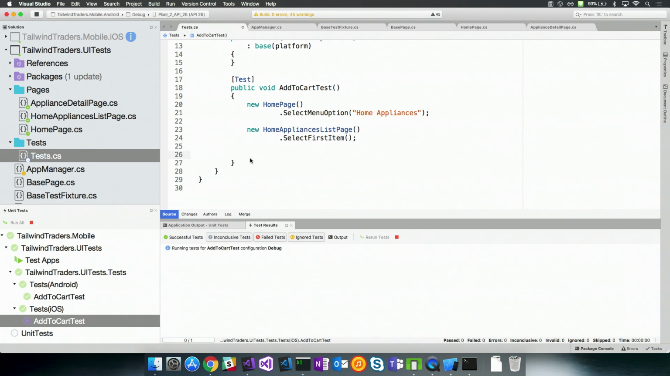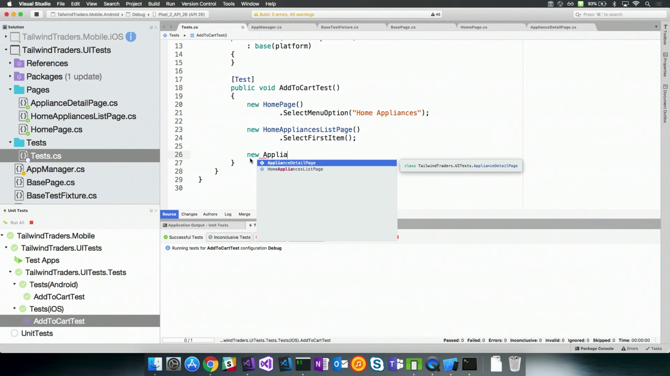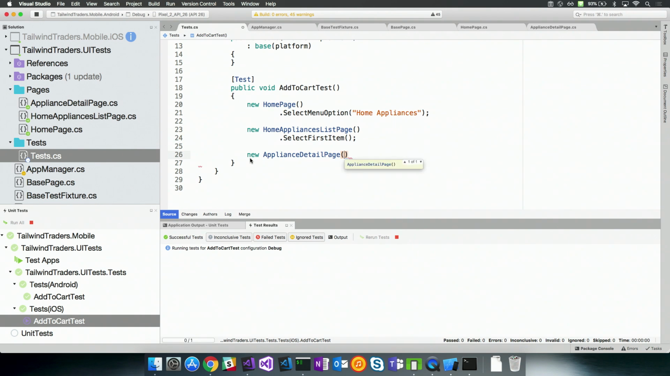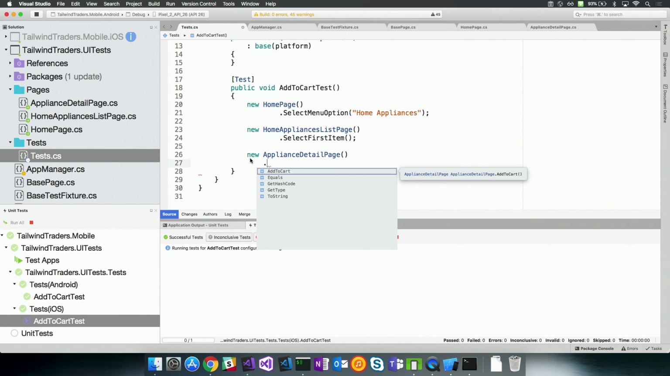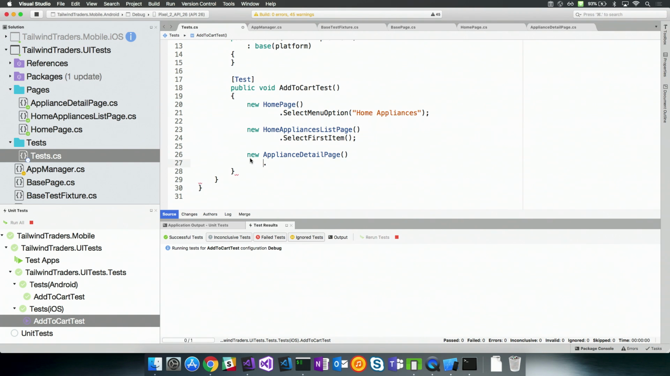Nice. So we have all the first two steps already done. Let's add in the next page. That's the appliance detail page. All right, and then I'm going to do add to cart. That's nice because it's not only going to open, it'll validate that it's on the page, it'll then open it, and then boom.